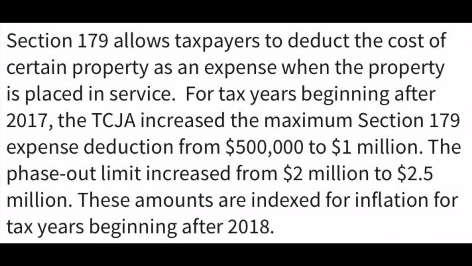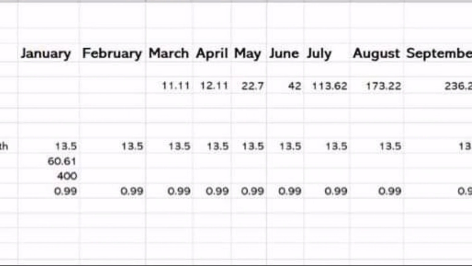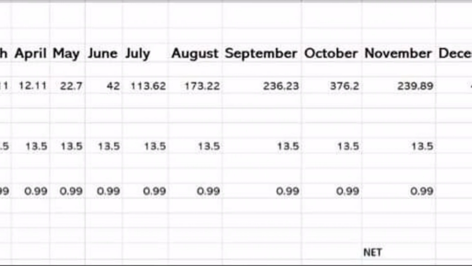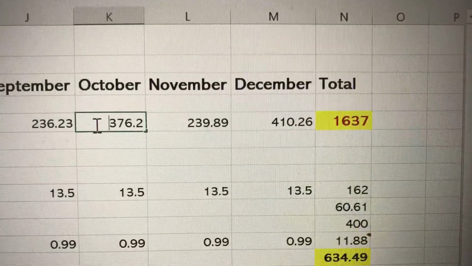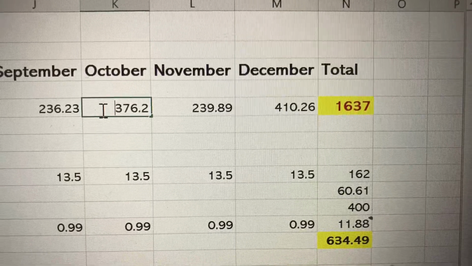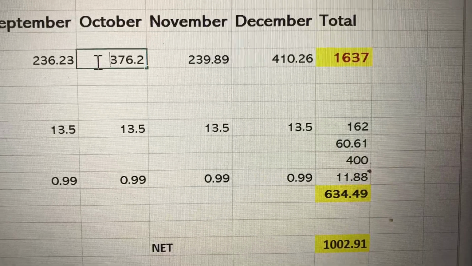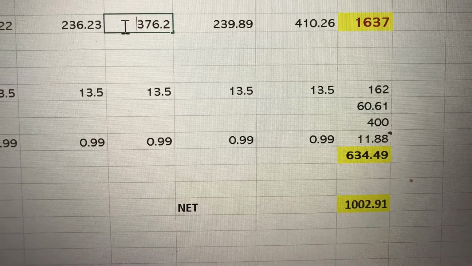Also, please take note of Section 179 of the IRS, which allows taxpayers to deduct the cost of property at 100%. Here's the spreadsheet that I made for my YouTube channel, the earnings from January to December, as well as the expenses. At the end of this spreadsheet, you can see my total earnings is 1637 and my expenses are 634.49, and I have my net income. The net income came down to $1,002.91. I will be taxed on this net income for self-employment tax.